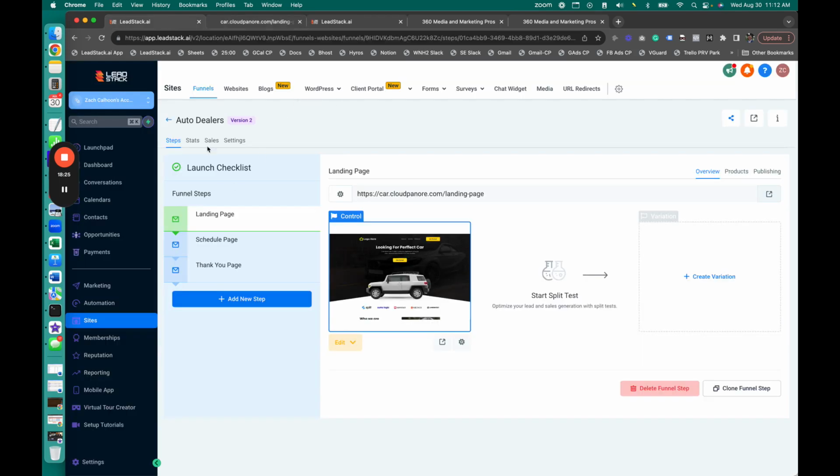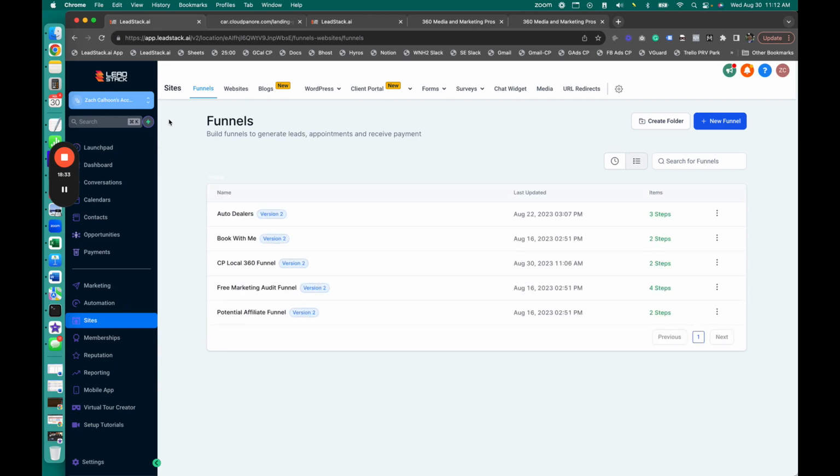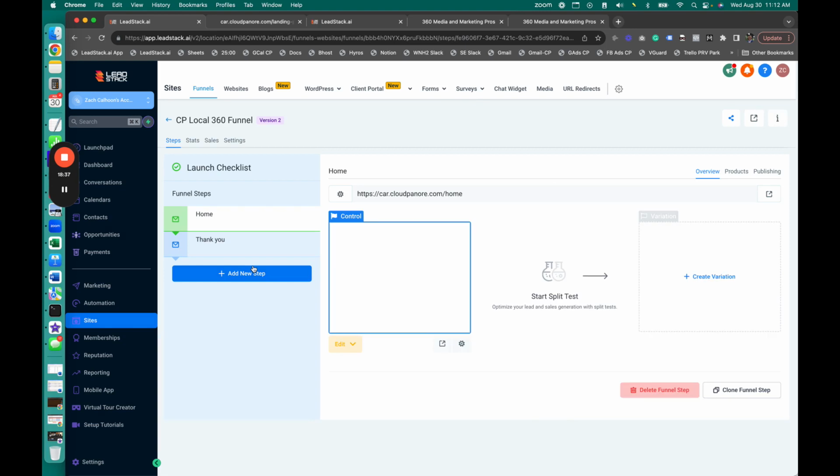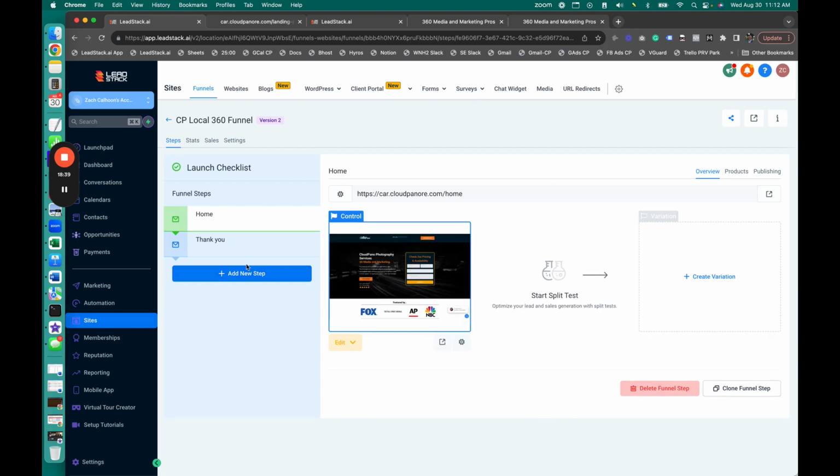So that's how you build funnels on Leadstack. There's a lot more you can do, but this is the quick and dirty, quick and easy crash course on how to build funnels. And keep in mind, this, we call it the CP Local 360 funnel, is pre-built into your campaign, into your account. This exists in your account, and we're updating it all the time. We're updating workflows, etc., automation, so that you have the best stuff to go scale with quickly.